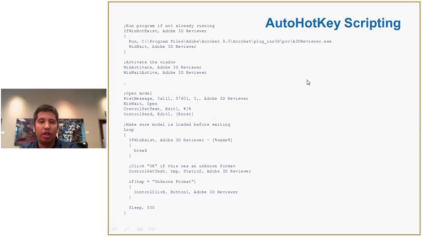This one's for Adobe 3D Viewer to carry out an open operation. So it's fairly simple once you get used to it. Basically, it has this command up here where it says if the window doesn't exist with a title Adobe 3D Viewer, do something. It's an if statement.